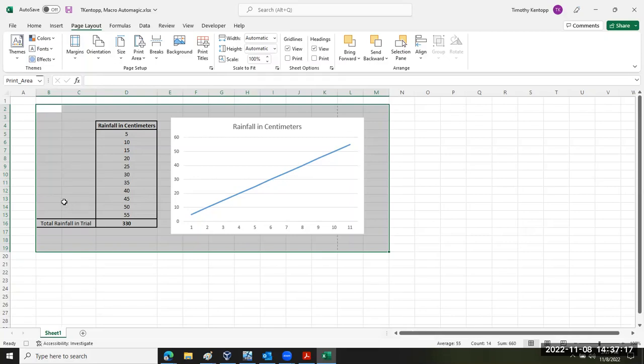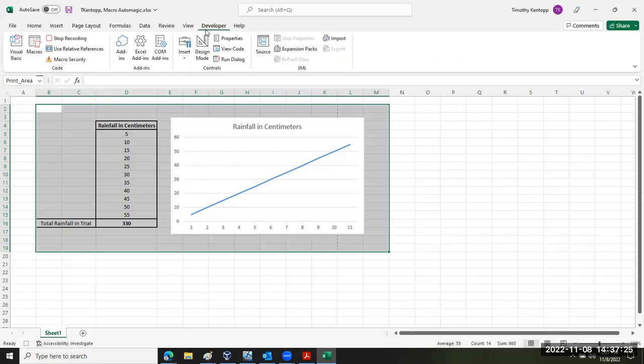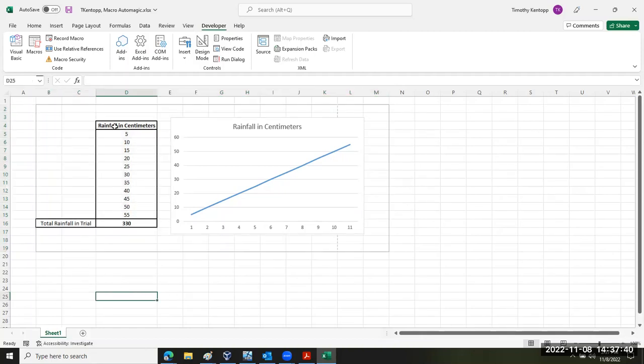Now, obviously I've gone to a lot of extra trouble, a lot of extra features. But what I'd like to do now is to go back to my developer menu, and I'd like to stop recording. And at this point, I want to prove that this thing works. So I have in sheet 1, rainfall in centimeters. I have a total, I have a progression, I have a line chart. If I had to repeat this thing over and over and over again, I'd like to go ahead and use that macro.